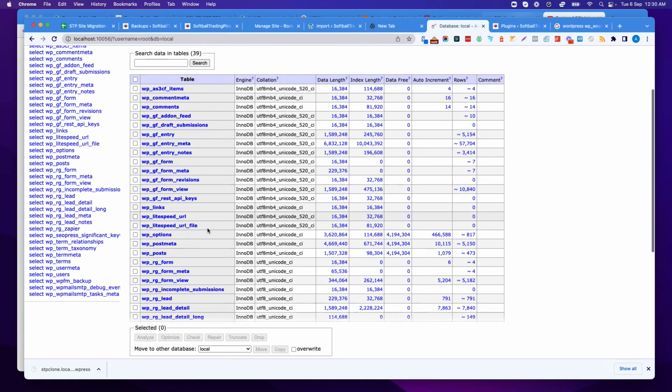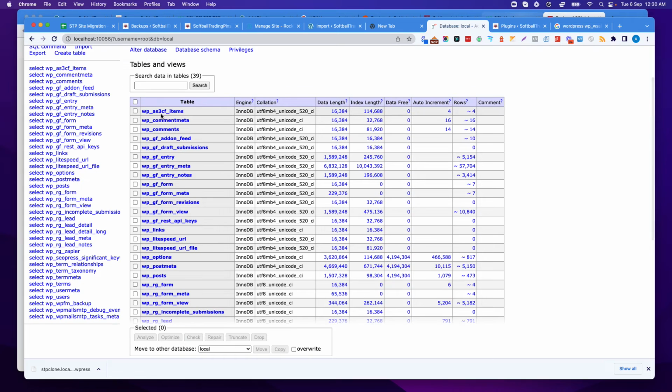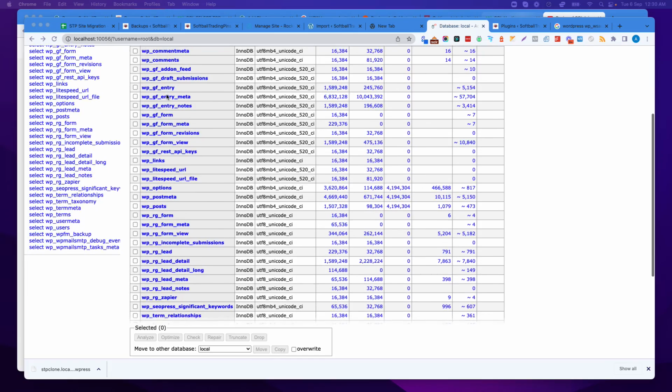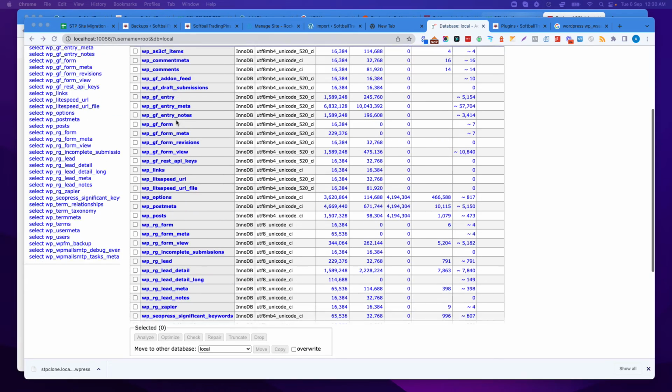And then this is from ACF, which I think we should keep, but you can test it by removing this table.